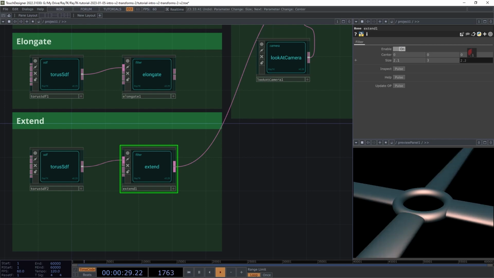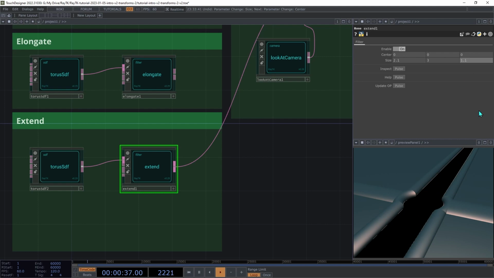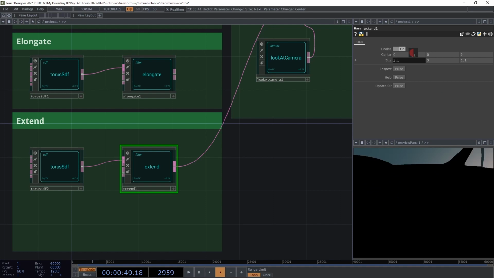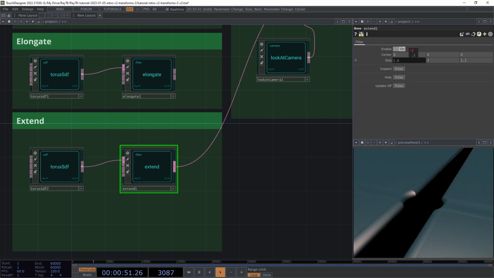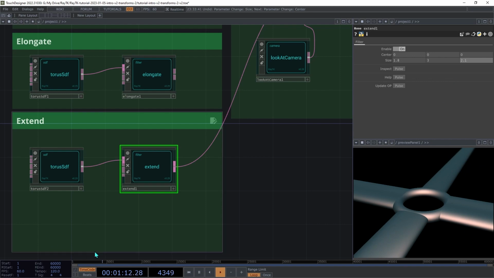Decrease the Z size. And note how when the corner areas are in the extend on both axes there, it's going to create an infinite flat plane off to those sides. Like most transform filters, we can also use this operator on things that aren't SDFs.